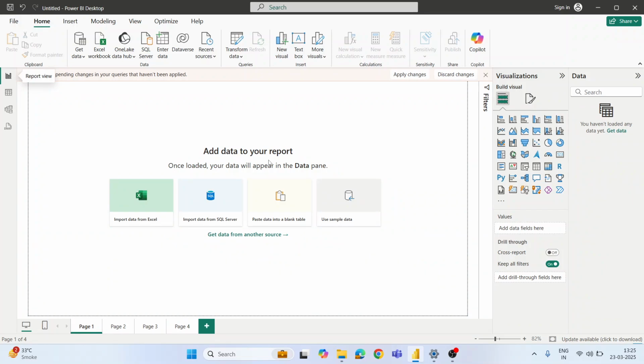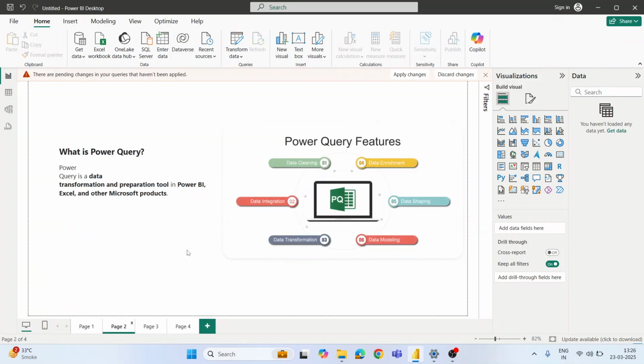We are launching a Power Query tutorial series. If you are struggling with messy data and spending too much time cleaning it manually, this tutorial is for you. Power Query helps you automate data transformation, saving your time and effort. By the end of the video you will gain confidence in Power Query, so don't skip any part and watch till the end. First, we will understand what Power Query is.